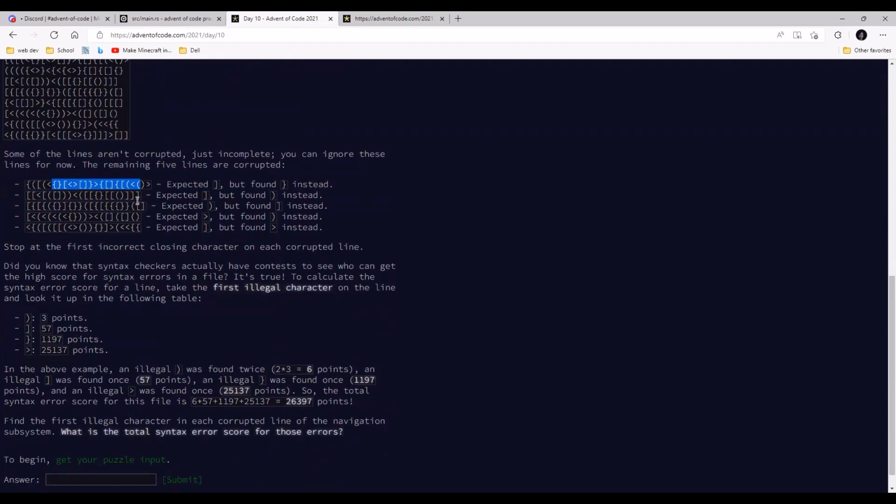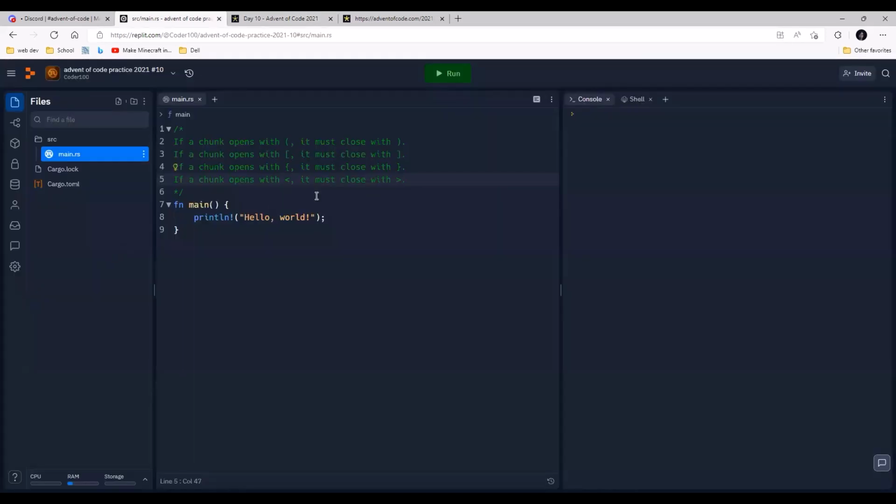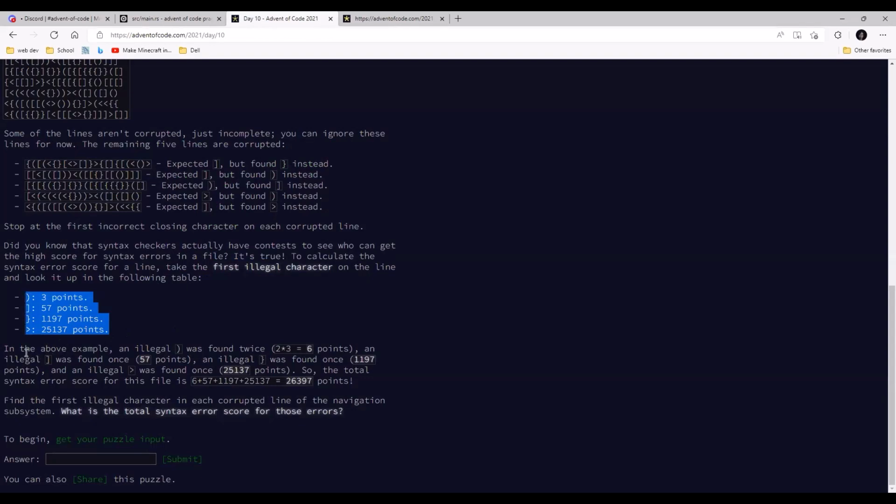Okay, I see. And there's a high score. Oh my gosh. Dude, imagine if an actual syntax thing would have a high score. Then it scores our code. And so to calculate the syntax error, take the first illegal character on the line and look it up on the following table. Okay. And so in the above example, that was found twice, 6, 57. Okay, sure.